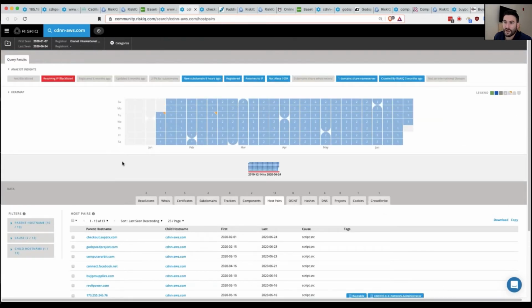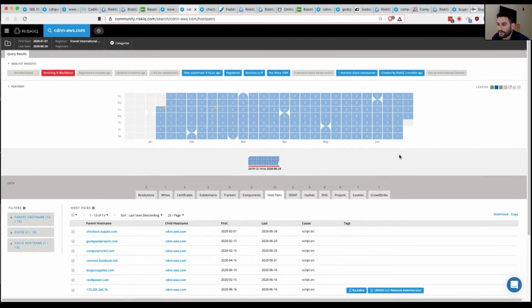Again, same kind of lookup. We see first seen in January, last seen June 24th, so yesterday. Again, the resolving IP is blacklisted. And we can see potentially some sort of timeline here that looks like normal behavior. It's been up. We can see two IP resolutions over time. Maybe this is a little bit more consistently used compared to the previous one. Okay, conclusion there.